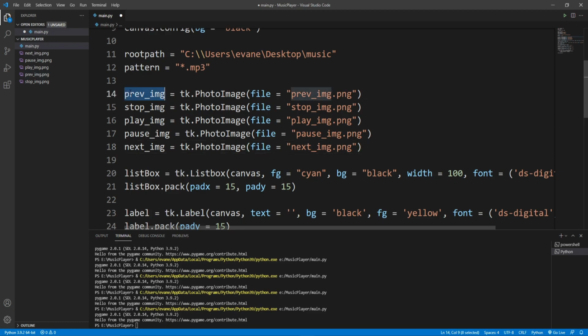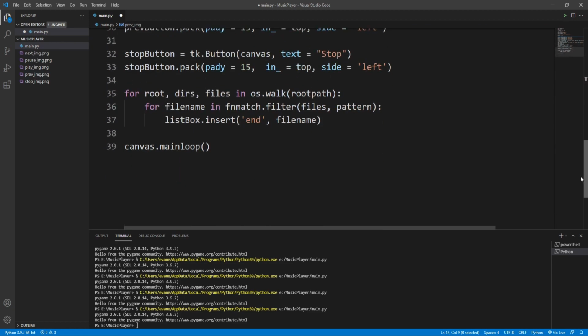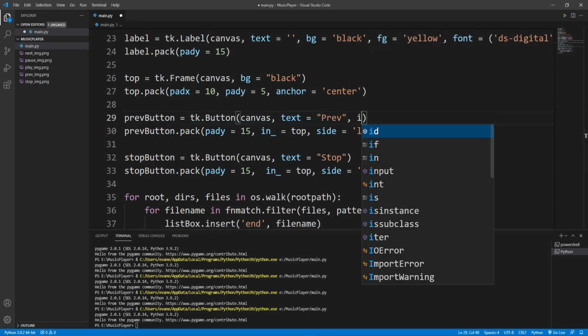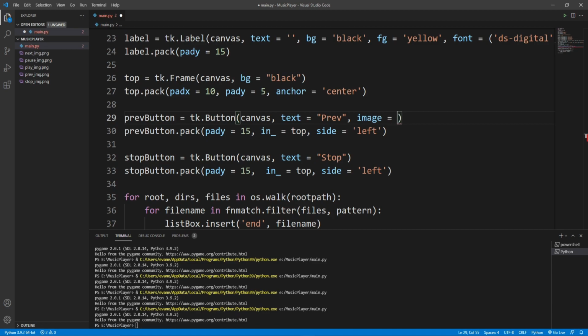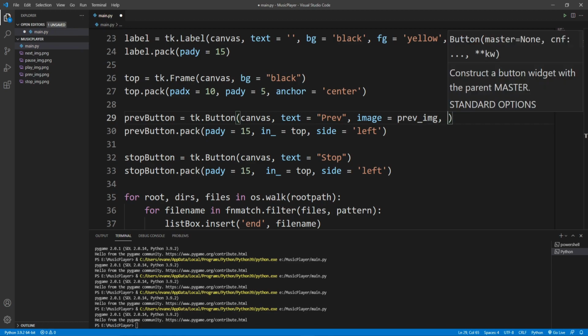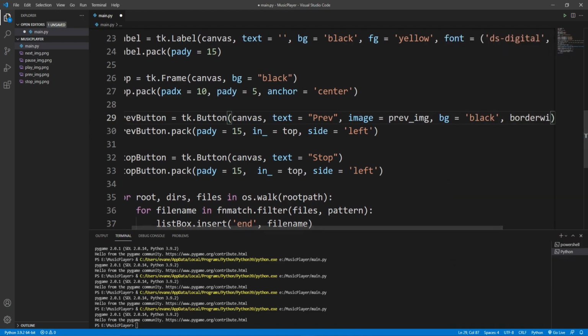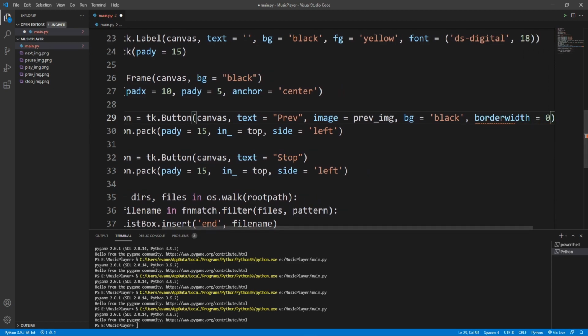Now we can attach the files to our image buttons. So let's go down here to the buttons. Here after this text equals previous, for the previous button I'll pass image equals prev_img that we defined above, and then for the background of our button I'll write bg equals black, and I'll also set the border width of our button, border width equals 0, and we'll add the command for our button later.